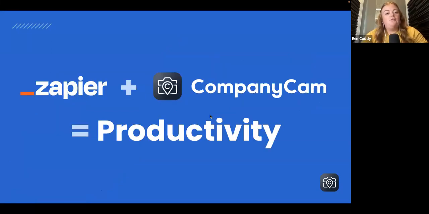Today's class is going to be over CompanyCam being integrated with Zapier and how that can increase your productivity. We have Austyn Leach joining us from our support team. He is the expert on all things integration. So we'll go through our agenda here and then I will hand it over to him. He's in our video studio and we'll be going through everything on the agenda today.